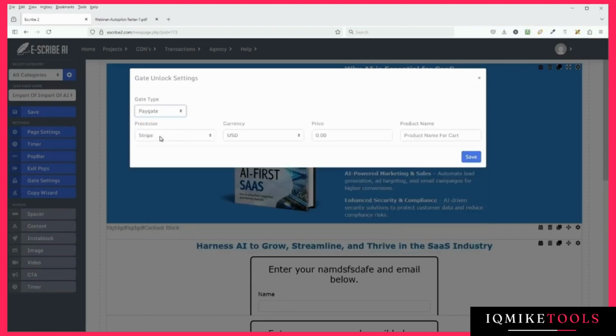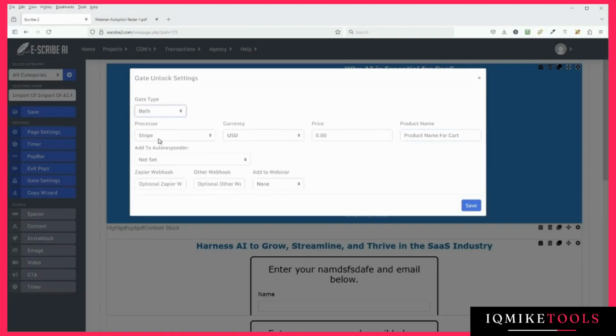We can also have a pay gate where we can choose Stripe or PayPal, the currency, set the price for your product and what the product name will be in our cart. The cart's built into the system. Soon as the payment has gone through, they will be given and taken to the delivery page. And then you can have both. And what that means is not only can you take payment, but that it will also add them to your autoresponder as well. So you've got the best of both worlds with that.